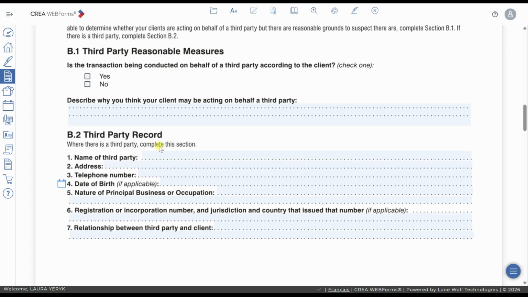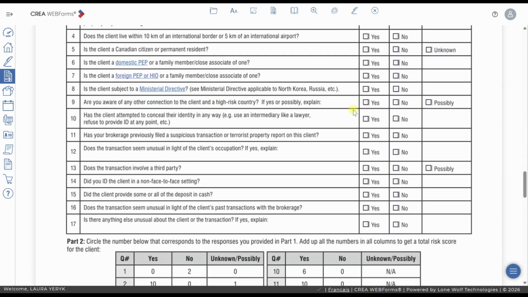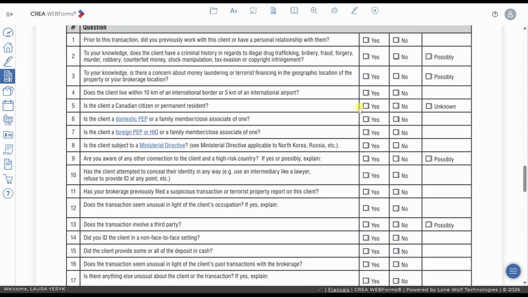Maybe mom has decided to provide the deposit for their purchase, and she writes up the deposit with her personal check to Deerbrook Realty or wherever it's going, and it comes from her. Now she's a third party. We need to identify her as well. Okay. So that's how you kind of determine a third party. Then you're going to be going through this client risk. You're going to answer all of these questions.